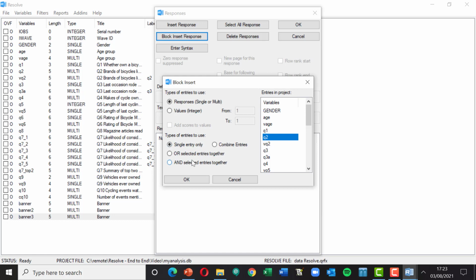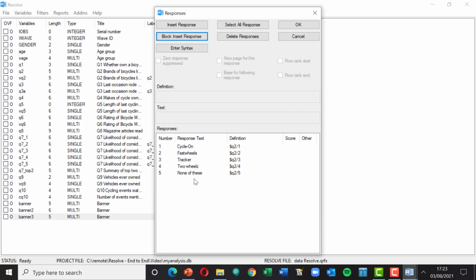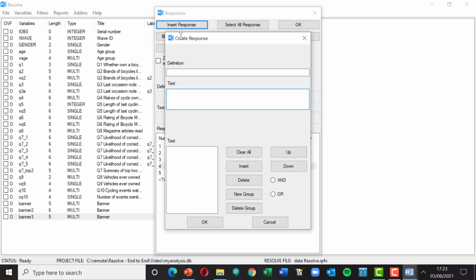And you can do various other combinations of things here. So you could pick 2 variables and have or, if you wanted people who have mentioned first or second, for example, on a recall question. But let's just pick Q2 on its own. And there it is. It's loaded in question 2 just as it stands. And now what I could do, I could insert a separate response. So I could insert a response here.